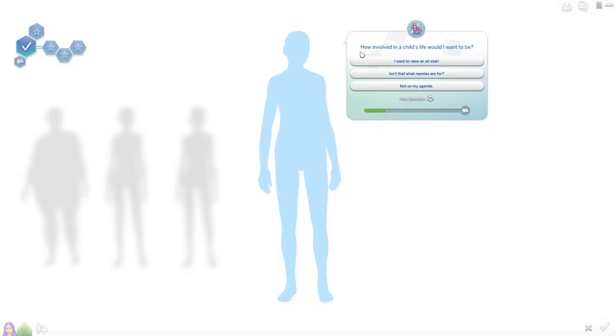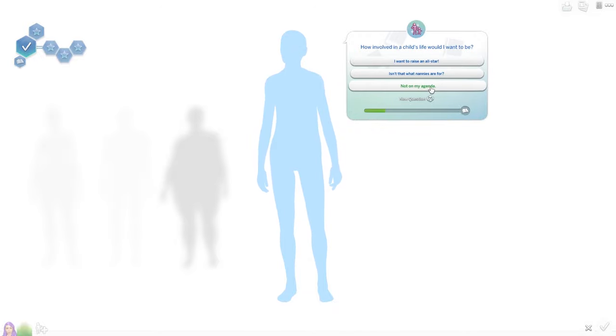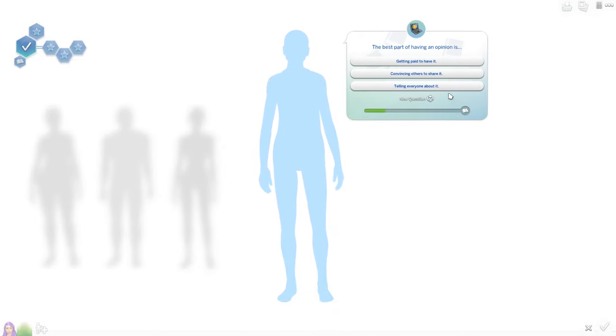Interesting. How involved in a child's life would I want to be? I want to raise an all-star. Isn't that what nannies are for? Not in my agenda. Nah, not applicable. The best part of having an opinion is getting paid to have it, convincing others to share it, or telling everyone about it.